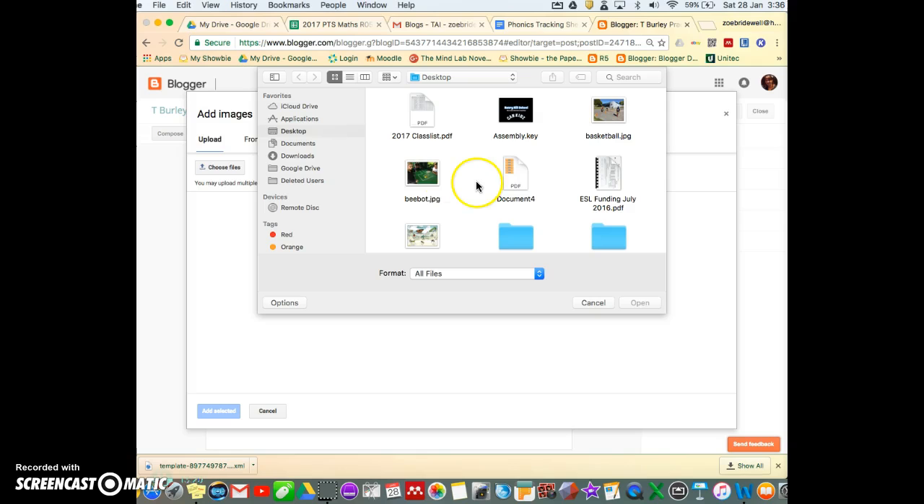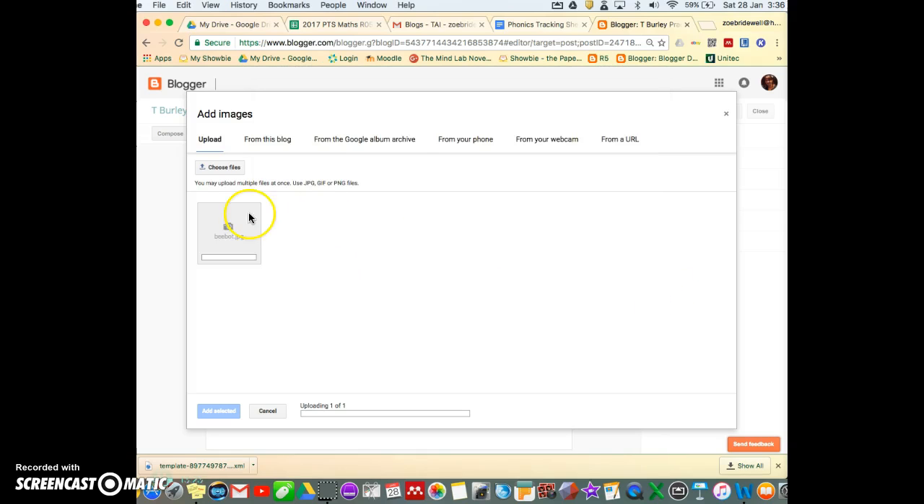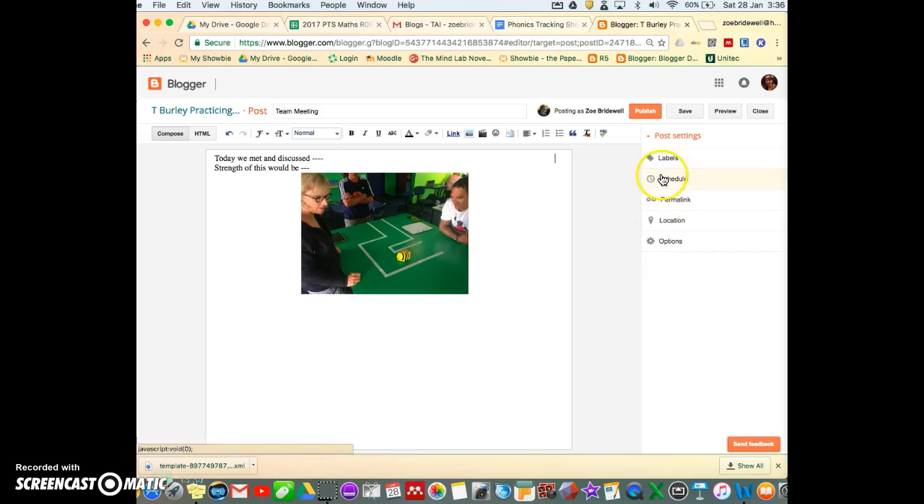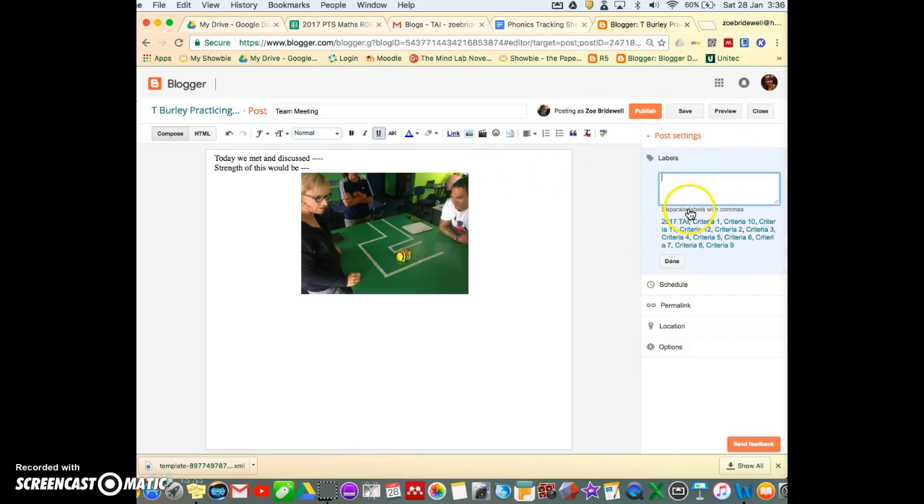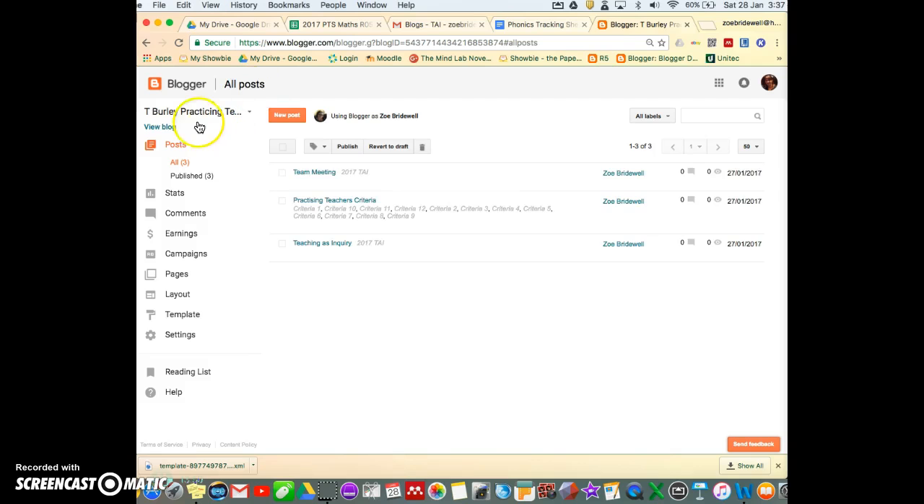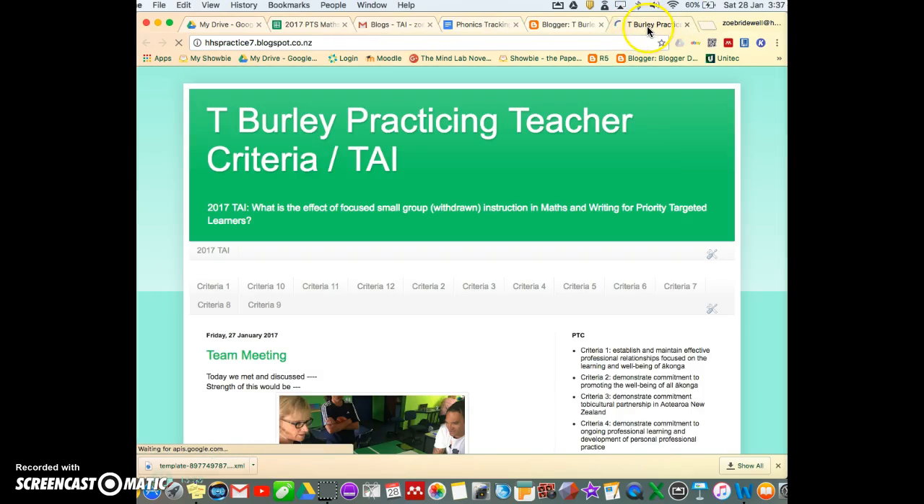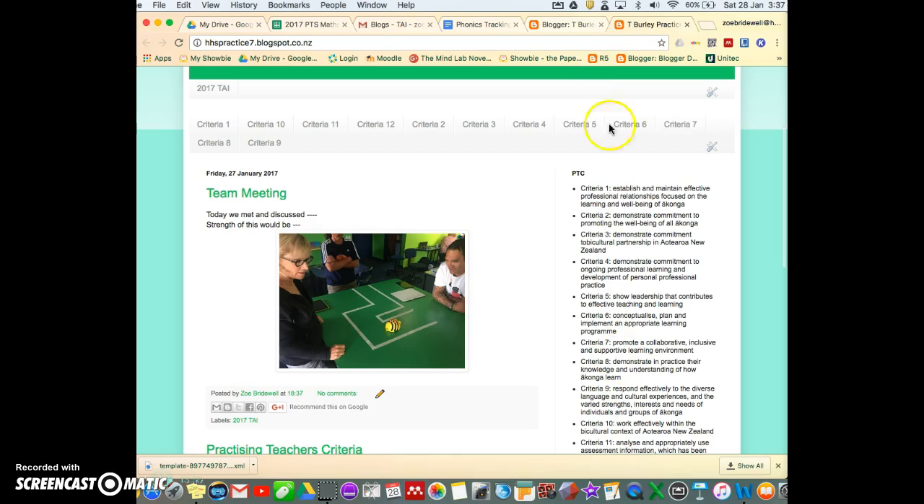Choose files. Here's a photo of a robot from the other day, doesn't really matter. Highlight it with the blue box, add selected. Okay, and now over here, what I want to do is I'm going to label it with 2017 TAI, so I just click on it. Actually, I'm just going to hit publish in a second, and then I'm going to go view blog, because it actually opens it in another window. So now I can see what those criteria are.